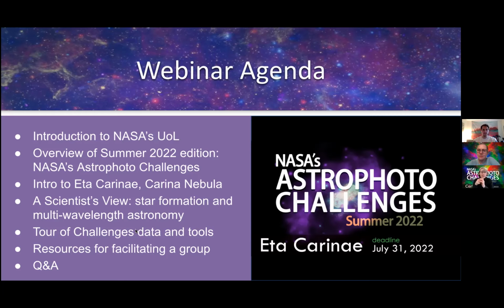This year's target is the star system Eta Carinae, I never know quite how to pronounce that, and its wider environment of the Carina Nebula. We'll have a scientist view from Lucas of this area. It's an area rich with star formation, the life cycle of stars, and multi-wavelength astronomy.